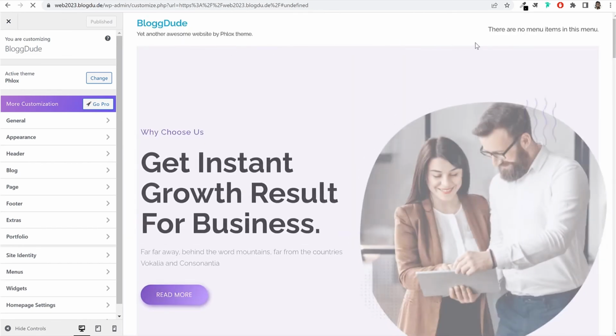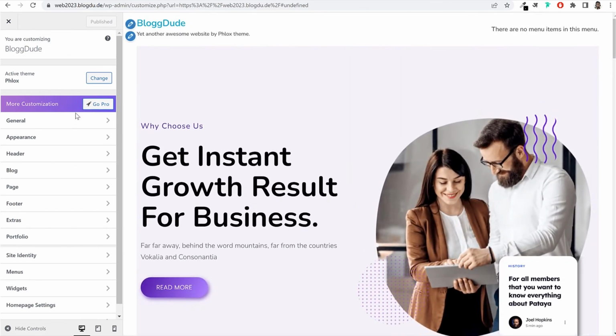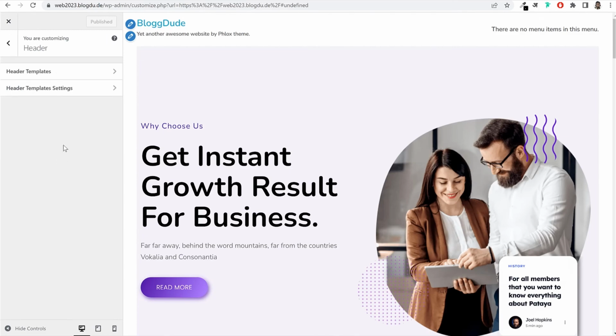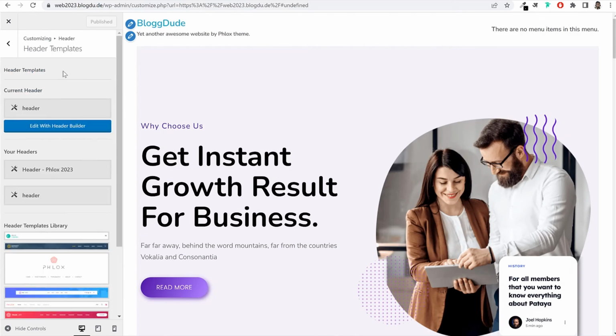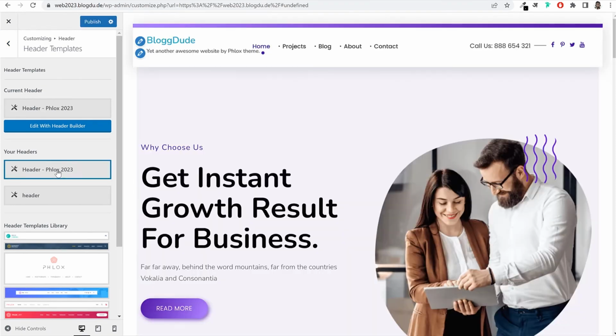Let's start from header. So if you want to change this header, you can do one thing. You can click on header templates, and you will see this header Phlox 2023. Just select that template. Okay, now as you can see, this is how it will look like.